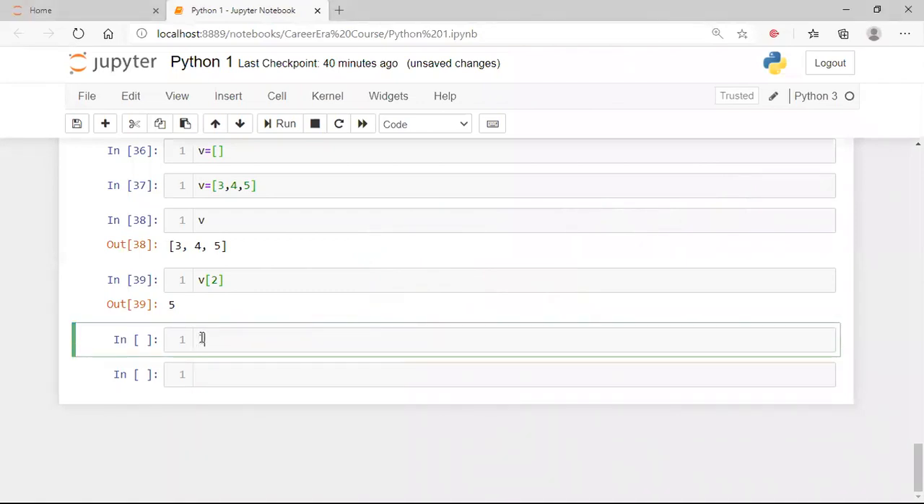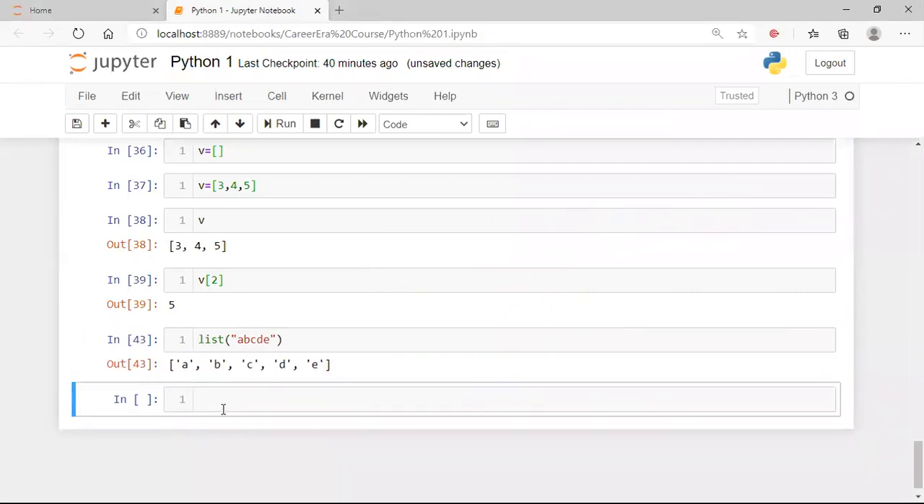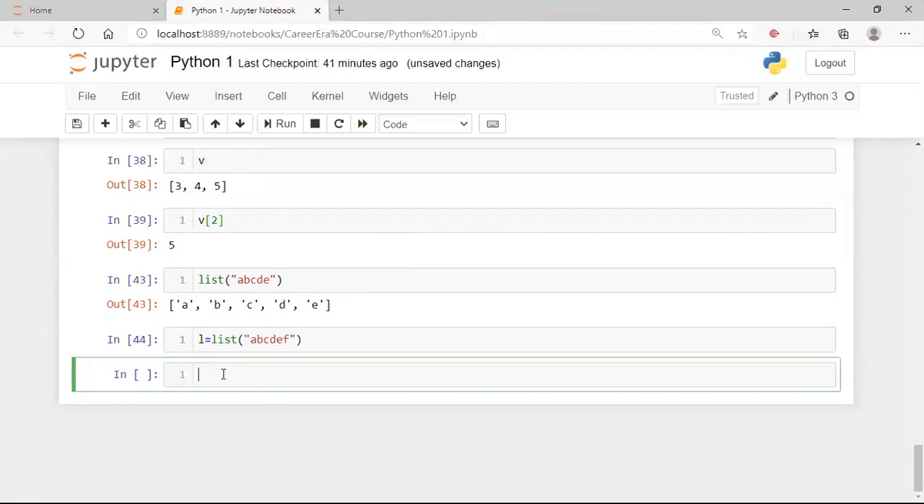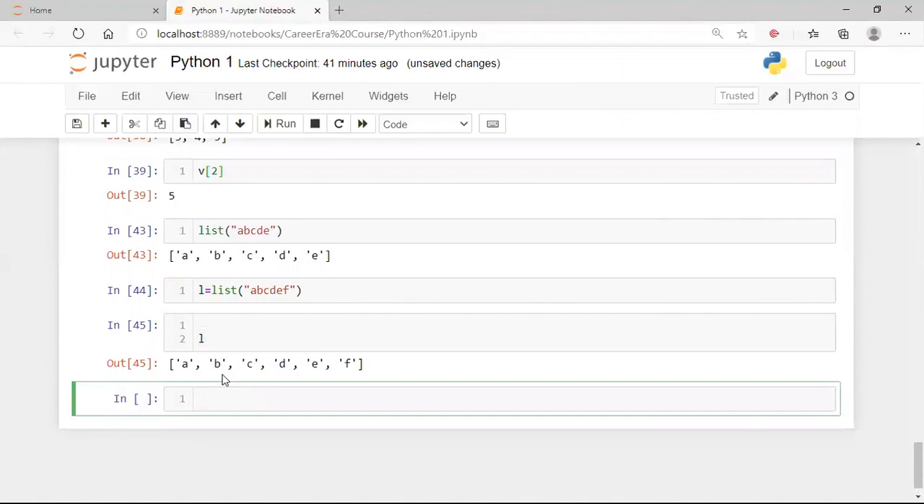If I use list, put a string inside it, A, B, C, D, E, run this, you can see that I am getting A, B, C, D like this. I can also save this inside a variable. So say L is my variable, list A, B, C, D, E, F. I'm running this. If I run L, I'll get this kind of value.